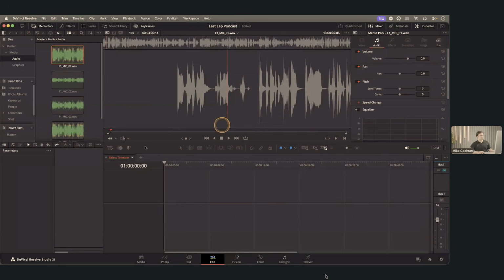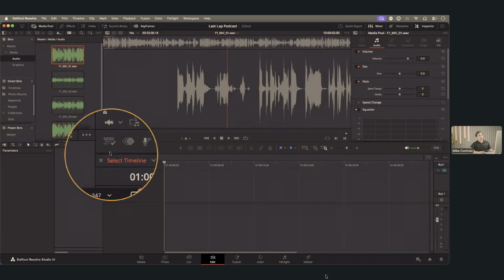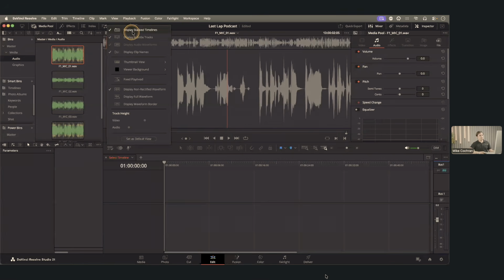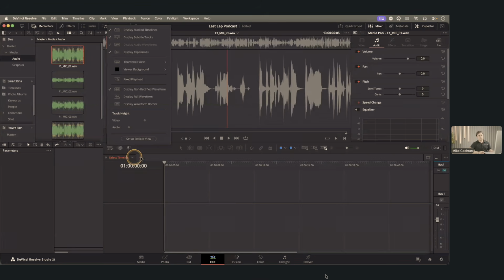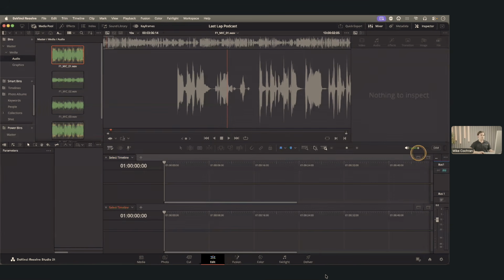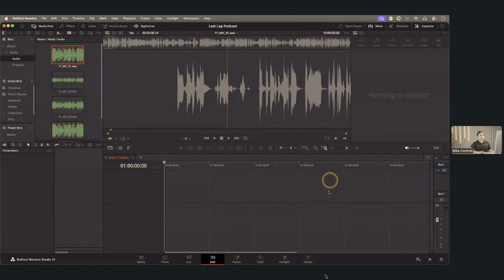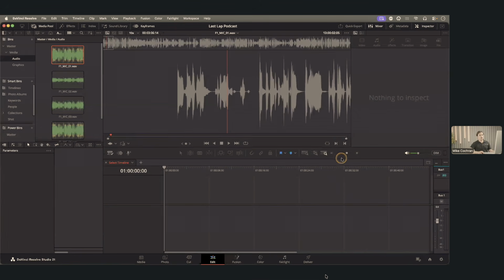And then obviously this is our timeline, which you can imagine. What I really like using is basically the display stacked timelines. I find that really useful to be able to go quickly between different timelines. And here as well, you can open up a second timeline if you wanted to. So if you make another timeline, you can then copy between the timelines if you need to. But that's just good to see the interface there.